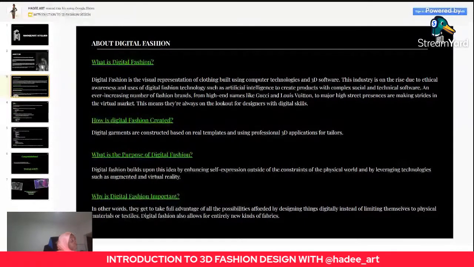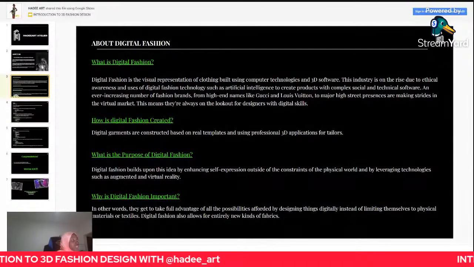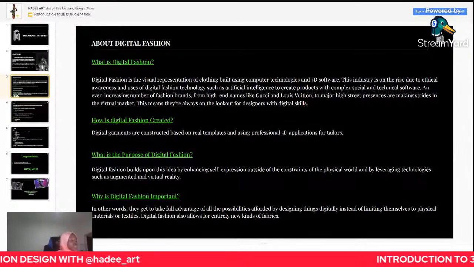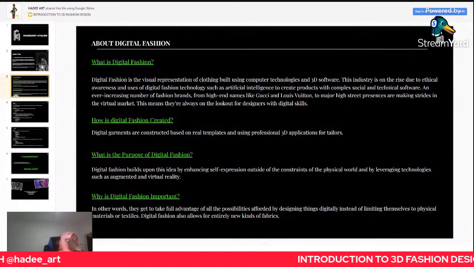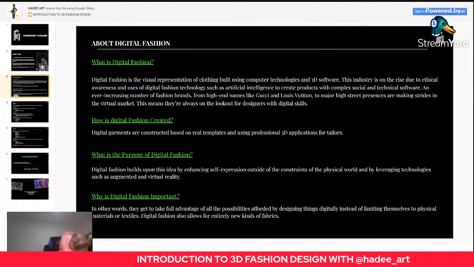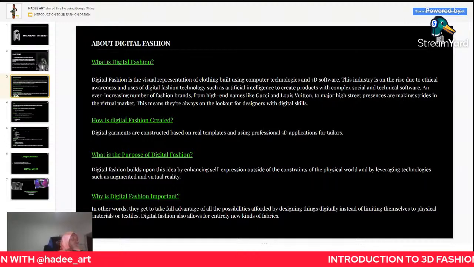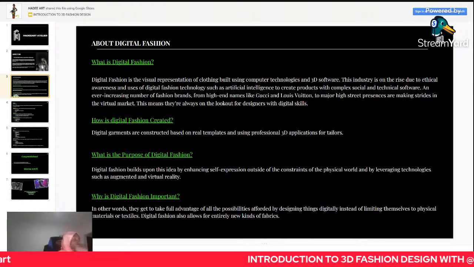So how do we create digital fashion? Digital fashion is created using 3D software and applications, just like we have a tailor sitting at a machine. Digitally, you sew your clothes like that. The difference is that one is physical and one is digital. It almost takes the same process, but the only thing that is different is the application being used.